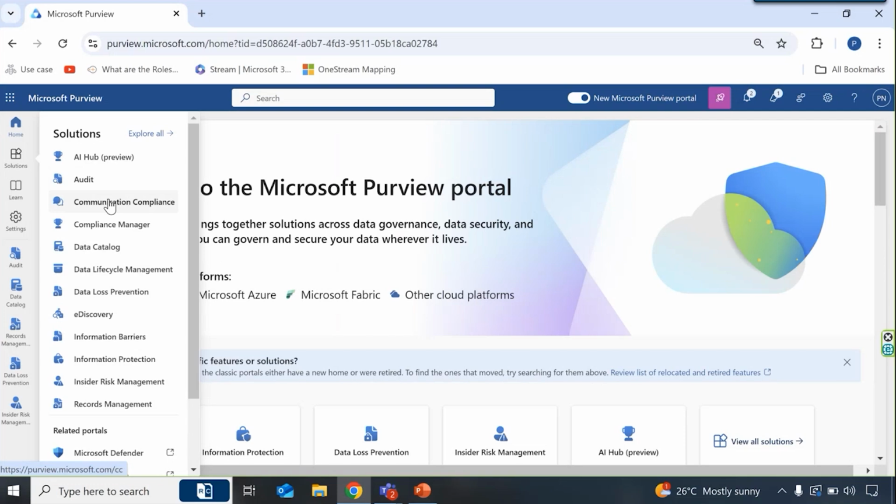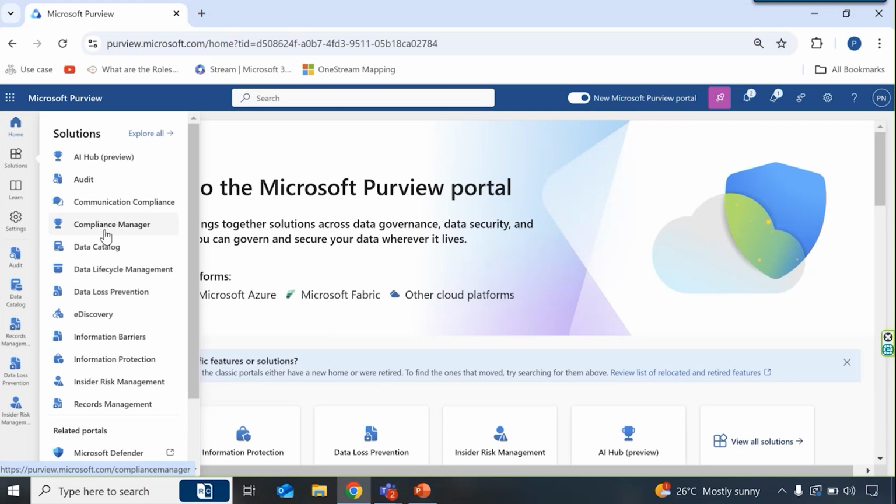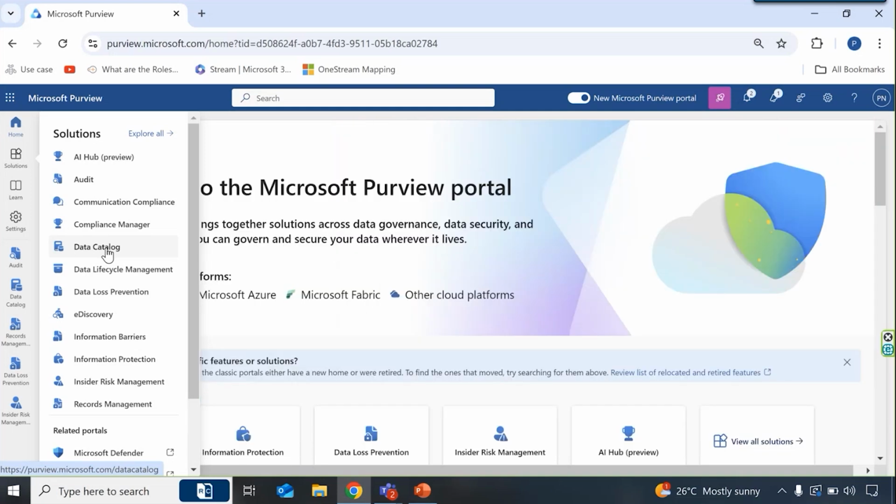It helps with monitoring emails and chats for policy compliance and helps to catch and correct any inappropriate or rule breaking communications. Compliance Manager provides tools to manage and track compliance with regulations. It guides you through the different compliance tasks and shows how well you're meeting with requirements. Data catalog, I'll be demoing this, but at a high level, it helps to organize and manage information about your data, therefore making it more usable.